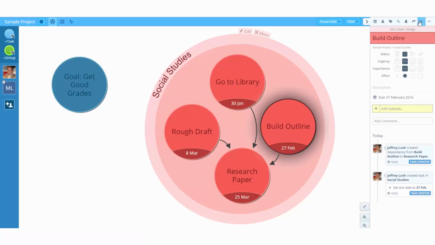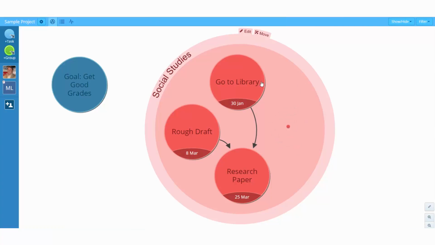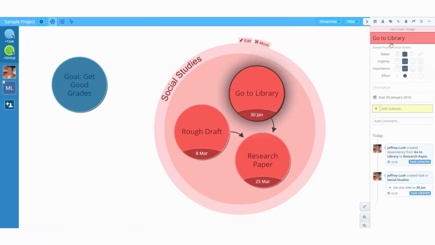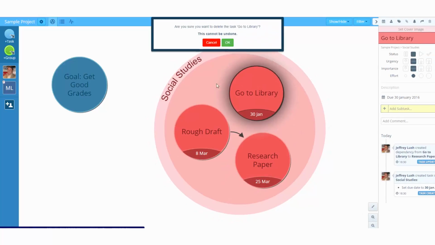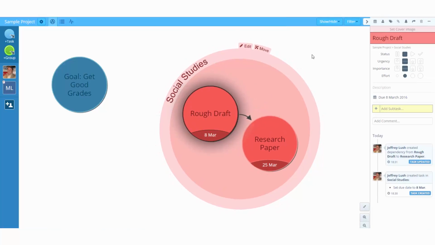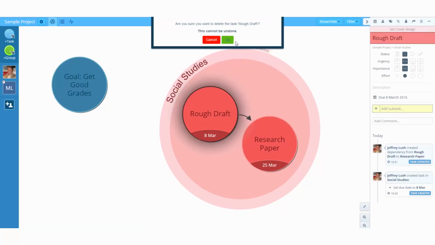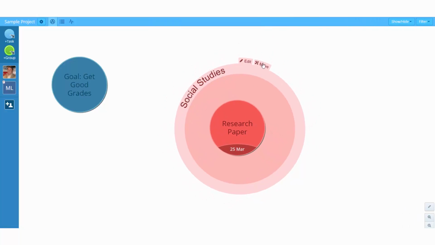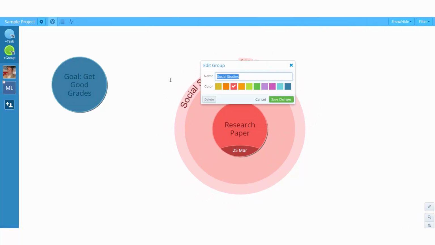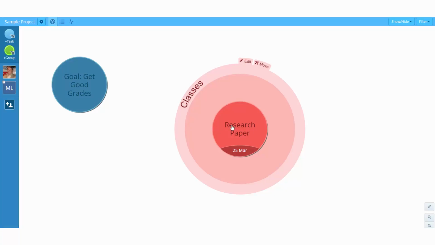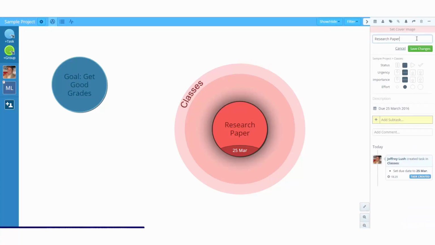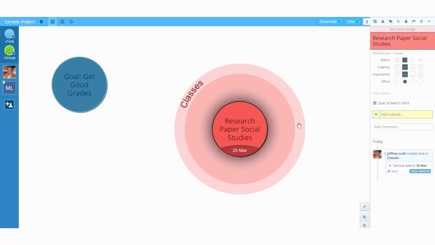Option B is to take away all of these subtasks as we have them organized. So let's go ahead and just delete these. And now we're going to stay with one task. And in fact, we're going to change this from social studies. We're just going to say classes. Okay. And hit save. And here I have a research paper, and I'm going to put in here research paper social studies. Okay. I'm going to hit save changes.